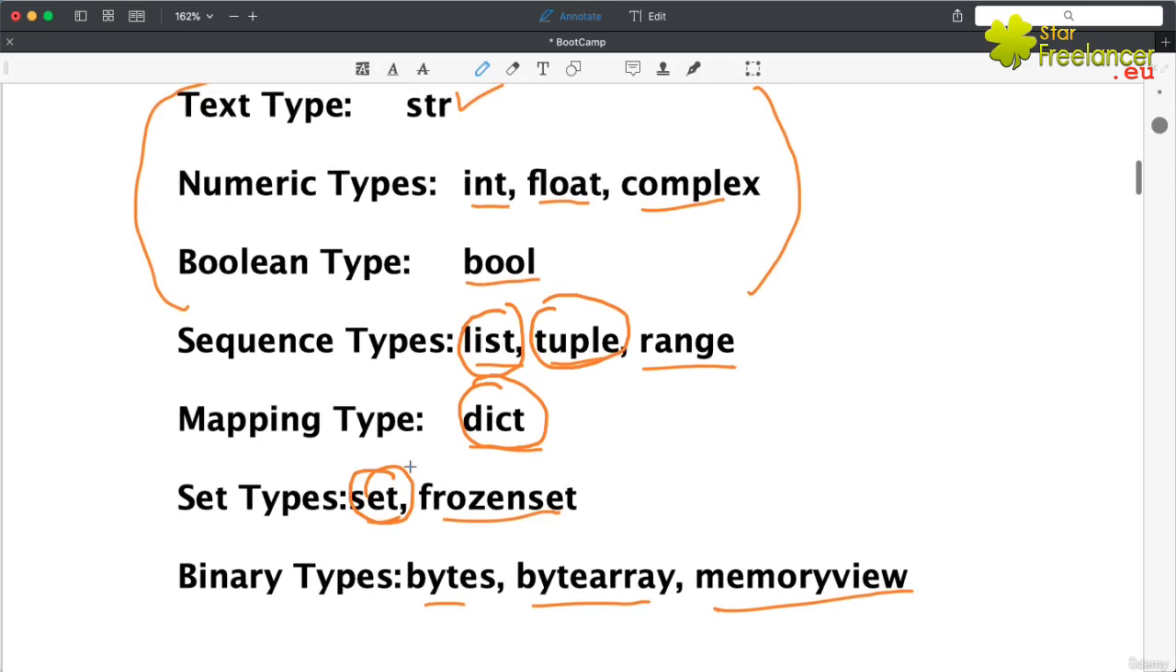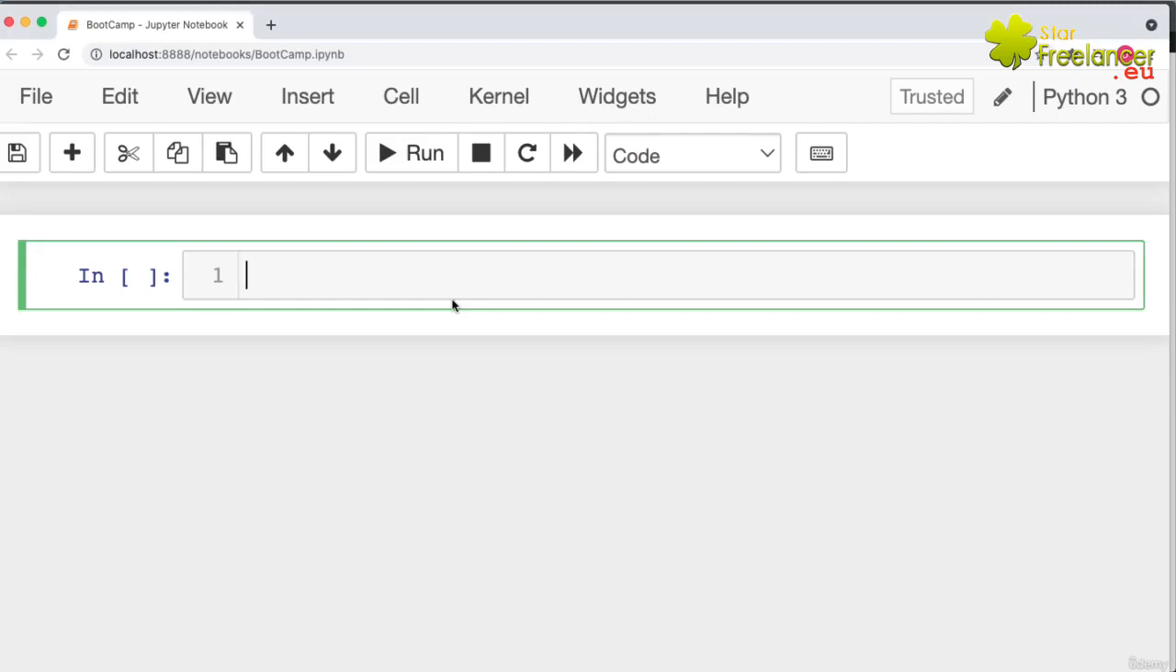But before we treat them in detail, if you want to check the type of data in a memory location, what you need to do, assume I say s is equal to, for instance, 20. The Python interpreter knows the type of data you are bringing in.